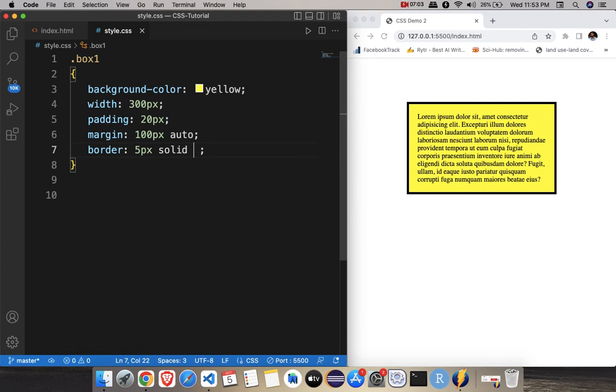By default it is taking the black color, you can see on the screen. Even if you want to mention the color, you can. Suppose I want red. So the border on your card is red color with a thickness of 5 pixels, and the type of the border is solid.